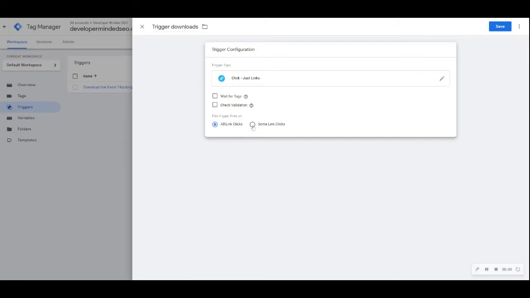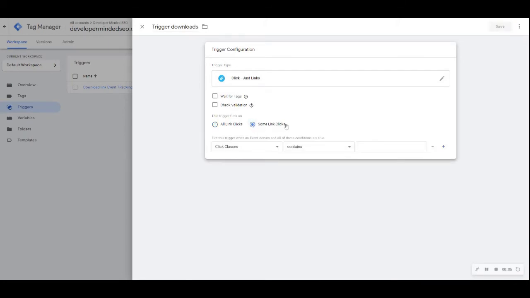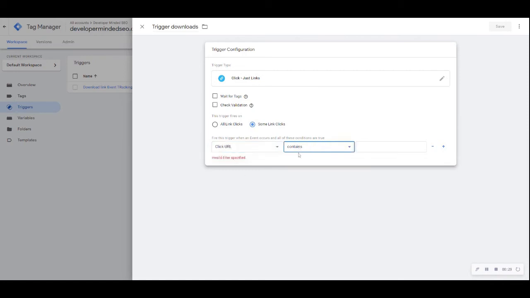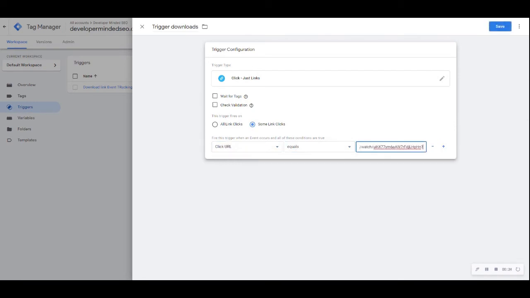And now I'm clicking some clicks. So here, if you choose the click classes, you can give the class name or your ID element, anything. Here I have selected the URL, so I'm going to choose the click URL option. Click URL equals, so I'm going to give the exact URL. So I have given this option.